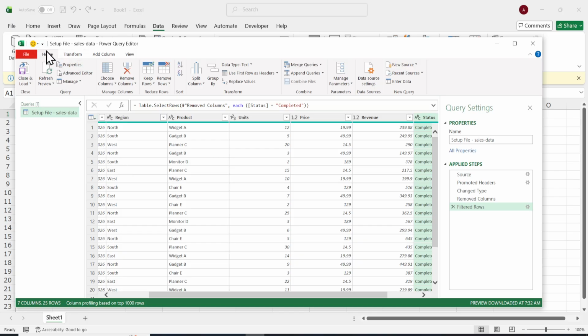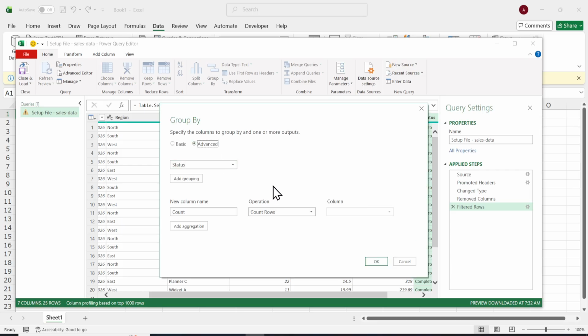Now for the Beyond Pivots part. We're going to summarize using Group By. Still on the Home tab, click Group By in the Transform group. In the Group By dialog, click the Advanced radio button at the top. This enables multiple aggregations in one step, which is more flexible than a standard pivot table.